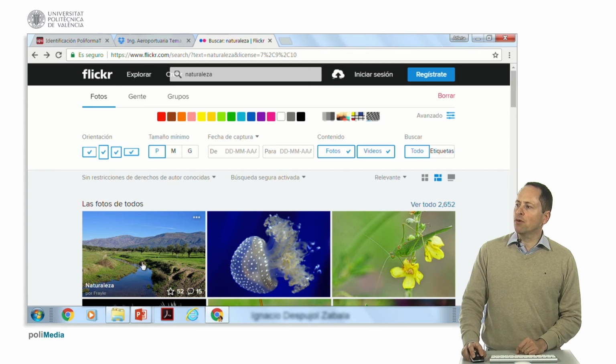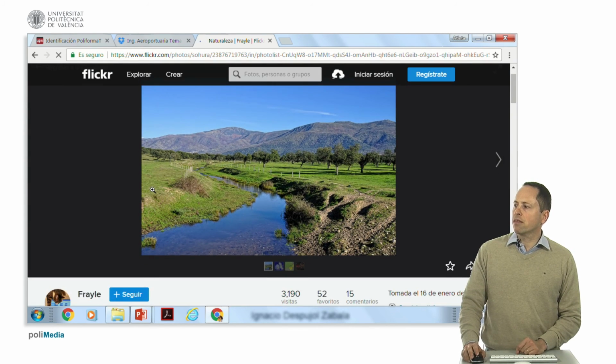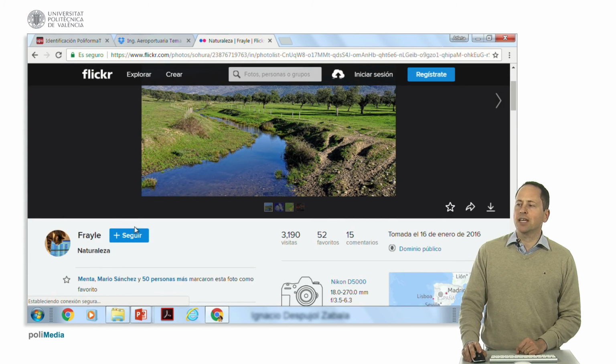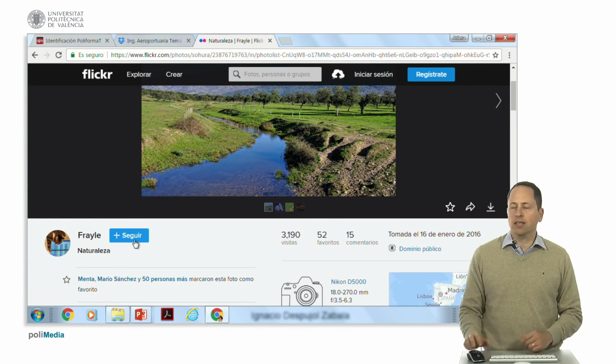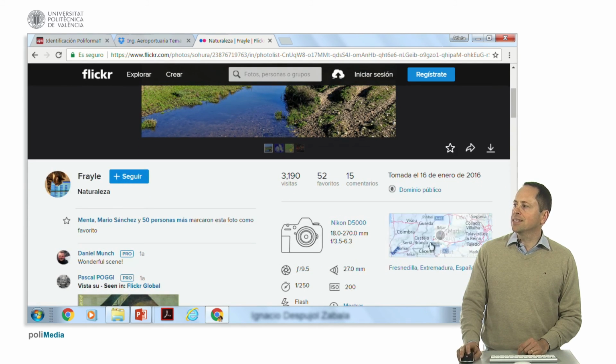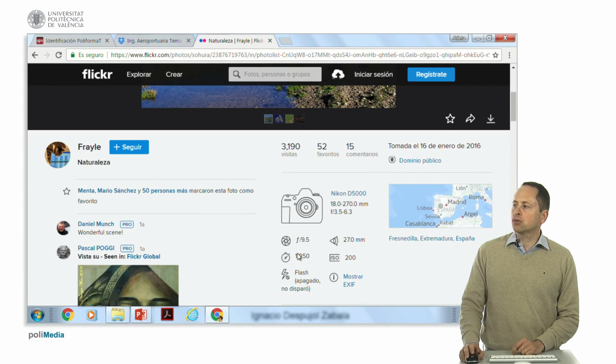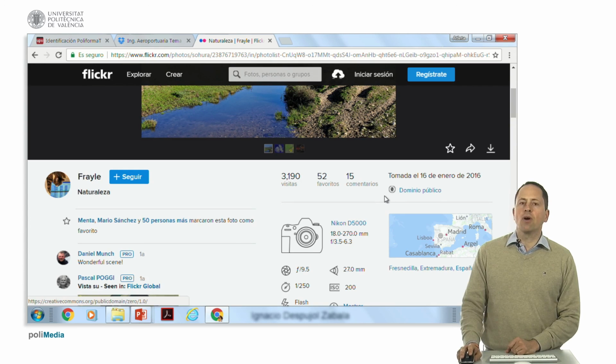Well, let's see. Once we are inside a photo, this one for example, it will give us this display mode. Here below it will tell us the user, if we want to follow them, if we are connected to the platform, what the name of the photo is, and who marks it as a favorite. Where it was taken? Notice that if it has been able to get that EXIF information, it tells us with which camera, with what aperture, how was the flash. See how much information it has in the EXIF field.